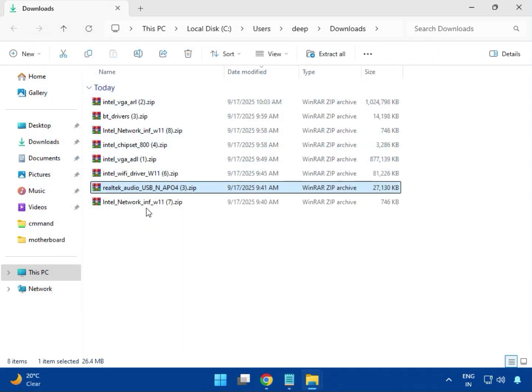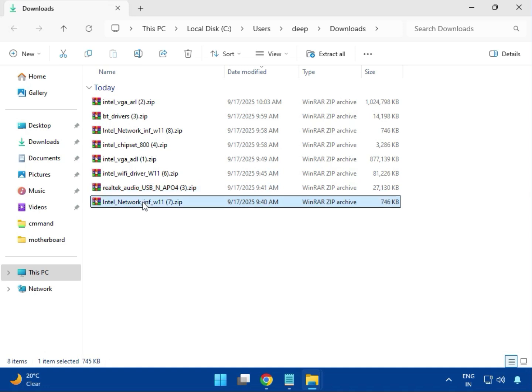Okay, the LAN driver is already installed, the network driver. So install everything one by one, and then guys, restart your system and then please check.